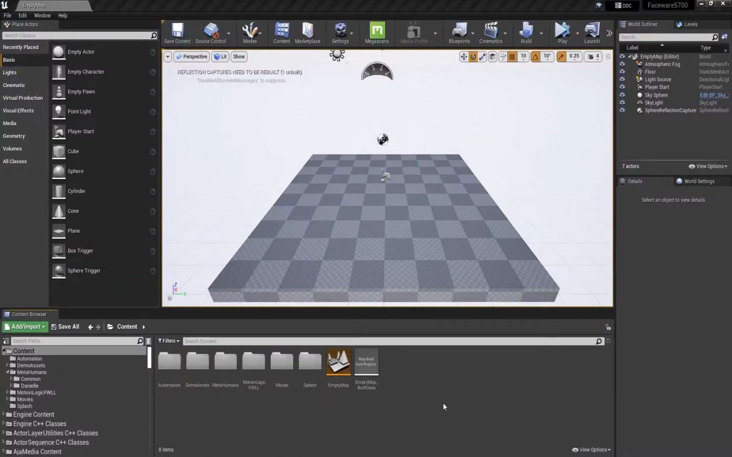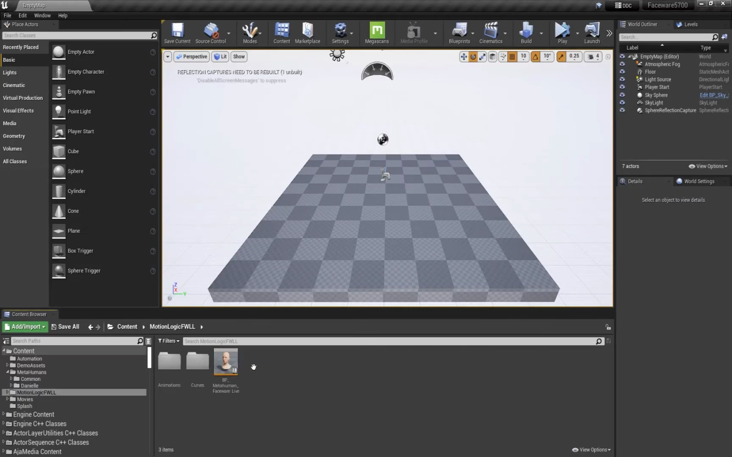Back here in Unreal Engine, our next step is to configure a blueprint for the facial performance capture to stream the appropriate data for the subject name that we set up in our Live Link configuration. Having already followed Faceware's instructions for copying the MotionLogic FWLL folder into our project, we can find that folder here in the content browser. Double-click to open that folder, and we'll find the default BP MetaHuman Faceware Live. This blueprint is configured to receive the data from Faceware Studio and apply it to a MetaHuman face.